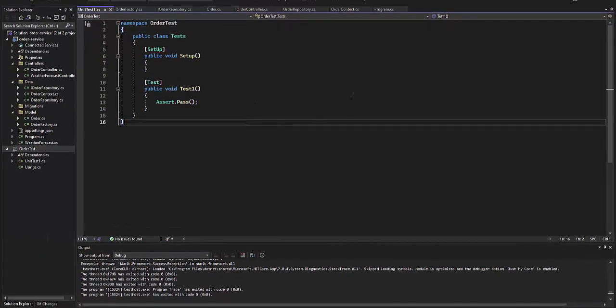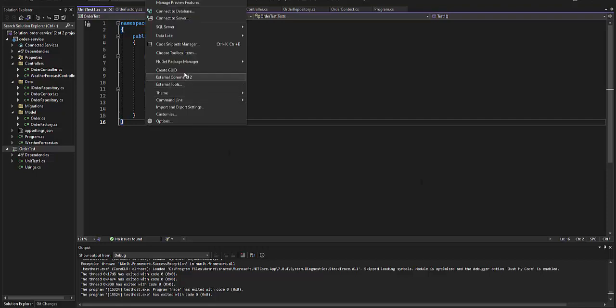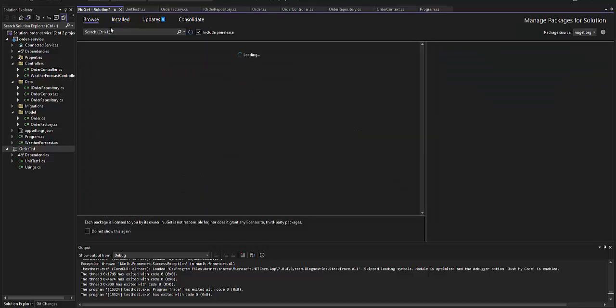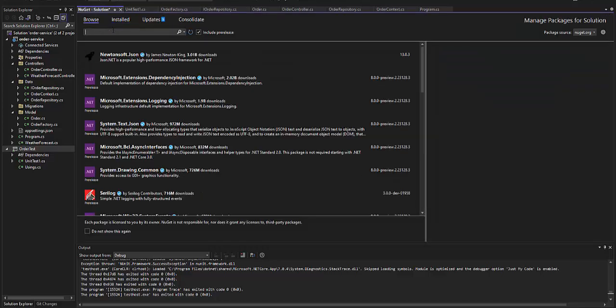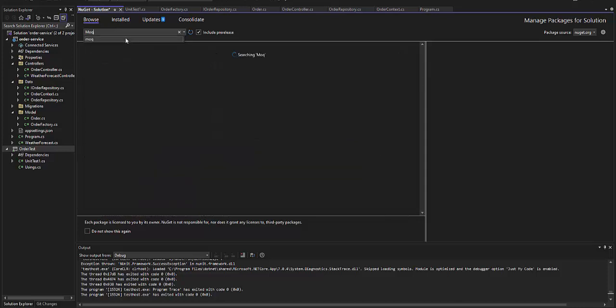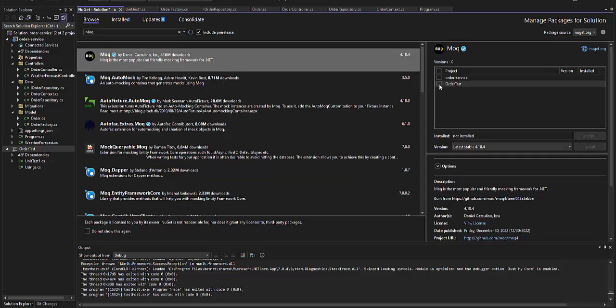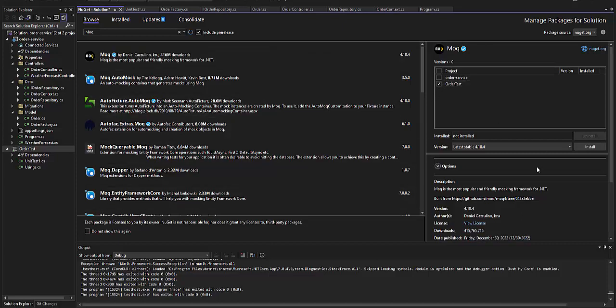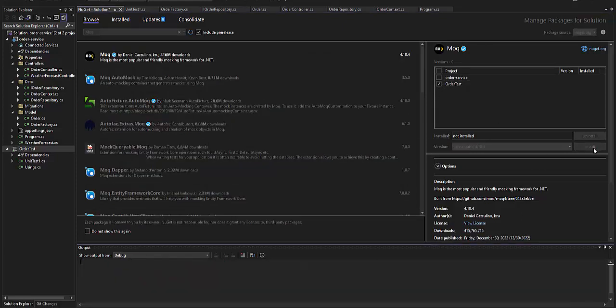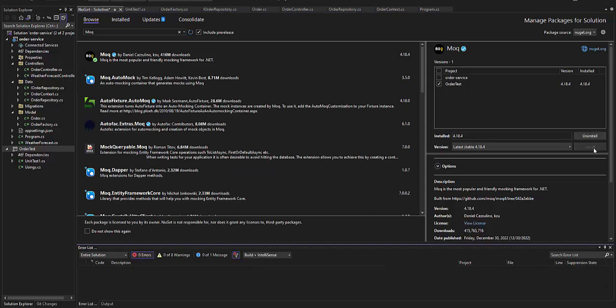Next, we will install the Moq package. Go over here, NuGet package, browse, Moq, this first one, and I will add this one to this project. Click on the install button. Moq is installed.